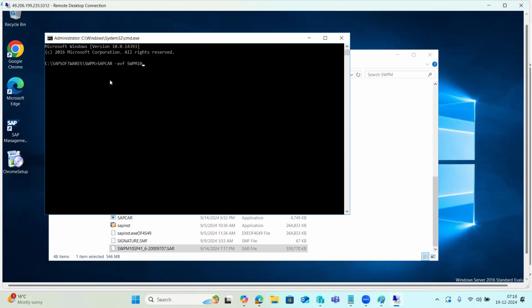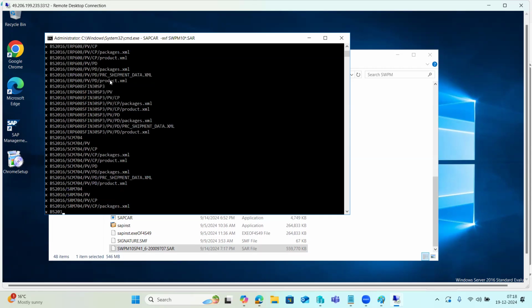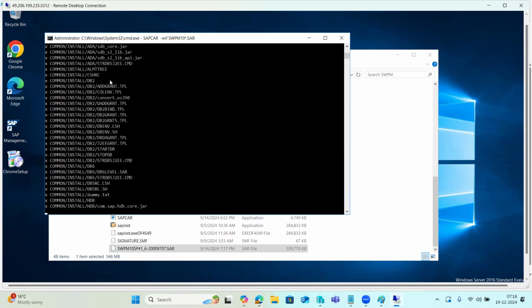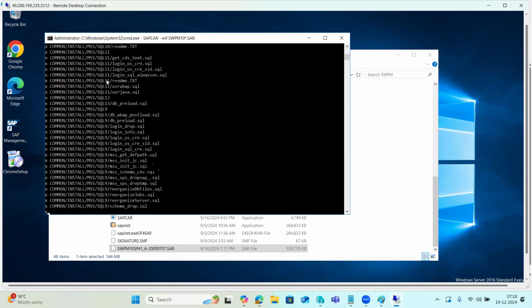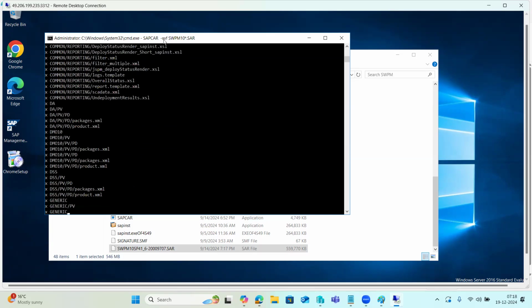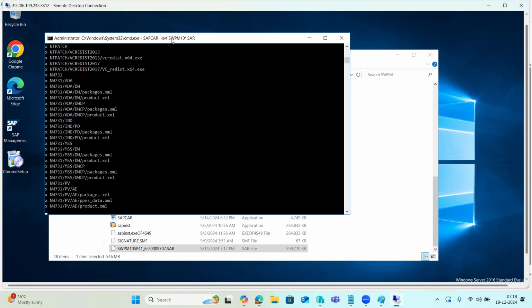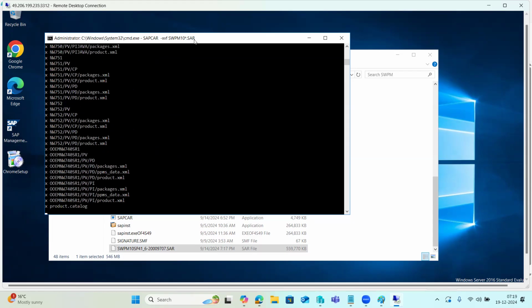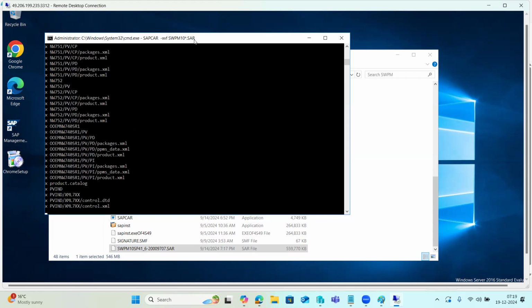So if it is already downloaded and extracted, then that's fine. If it is not, then you need to extract the file like this. You need to extract the files here, right? SAPCAR -xvf space SWPM. So this file name we have to keep here, for extracting the files.